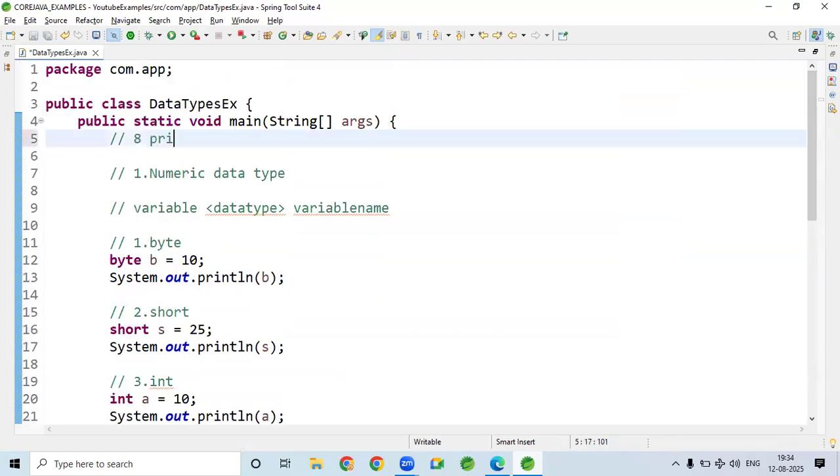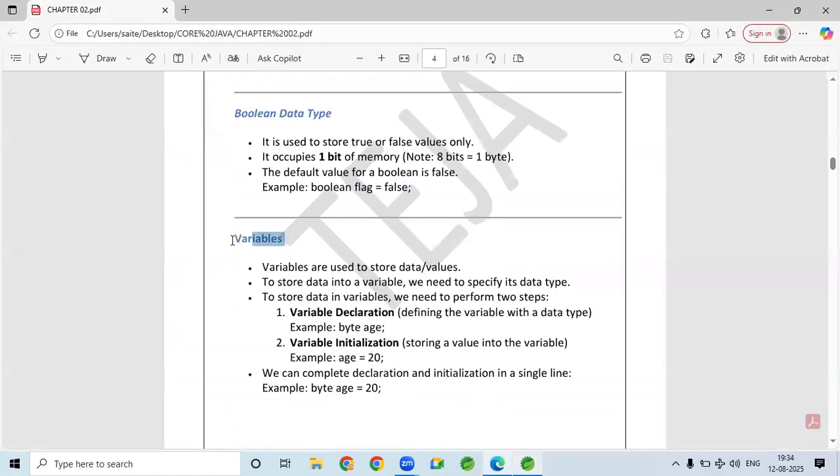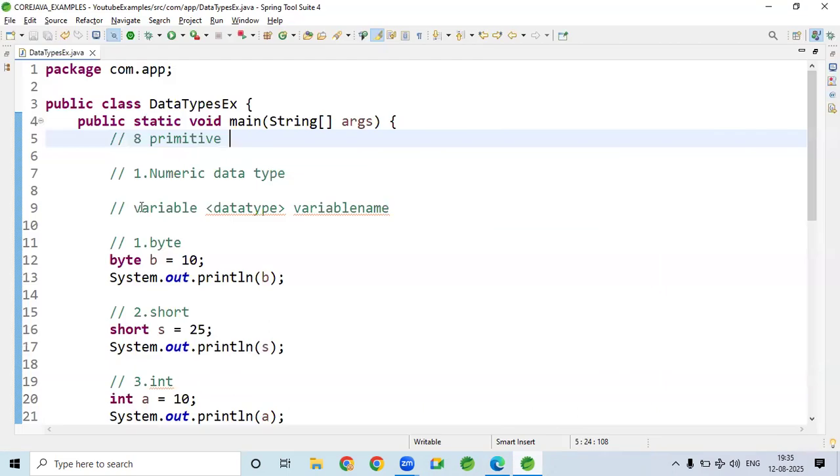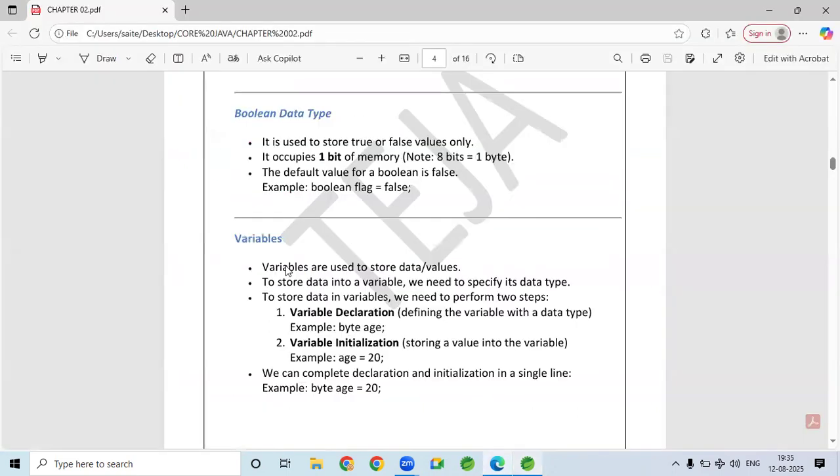Now we will understand what non-primitive data types are. But before discussing non-primitive data types, let me tell you how to declare a variable. If you want to declare a variable, it is data type followed by variable name.